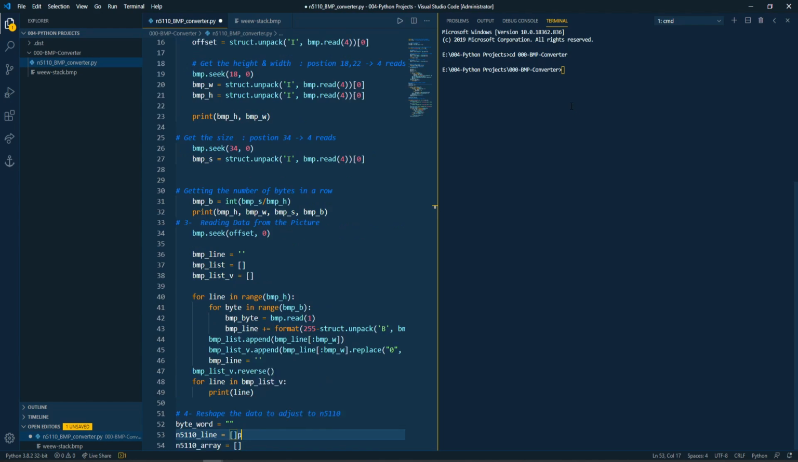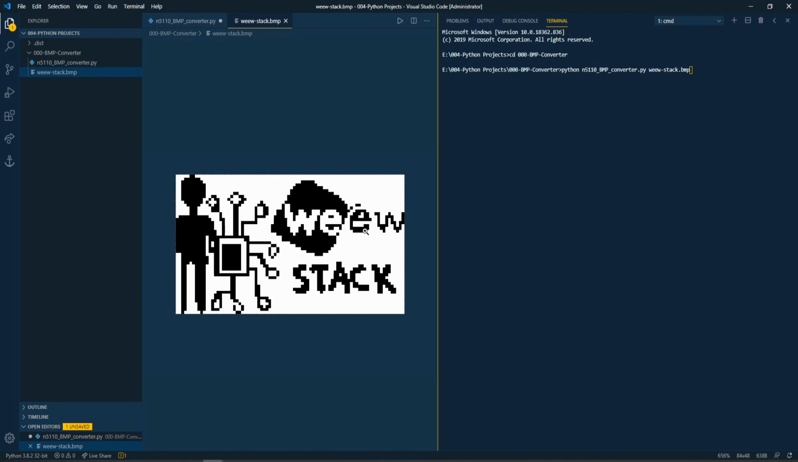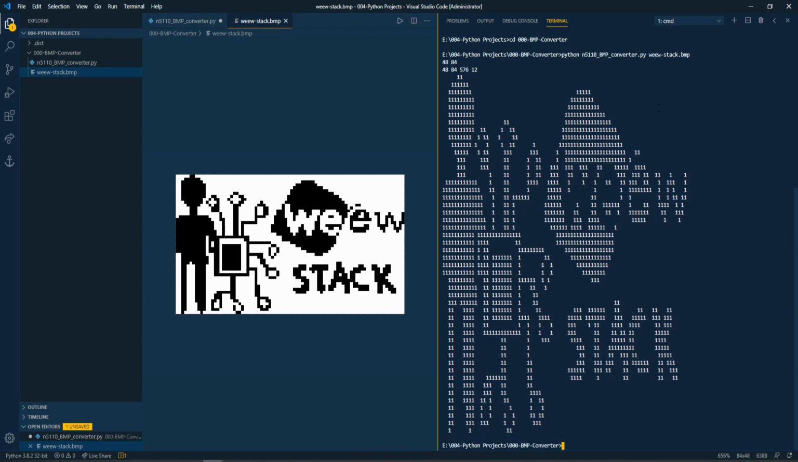To generate the file, we have to put both files in the same folder, and after that, let me remove this, you have to write python, and after that you add the Python file name, which is the n5110 BMP converter, and after that you add the name of the file that you would like to convert to C. So we are going to convert this one to a C readable format, and this will be generated in a text file. As soon as I push enter, the first thing you can see is the same picture, the same shape generated here, and this is a good indicator that we are reading the file with the right shape.